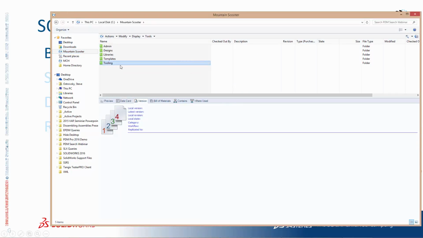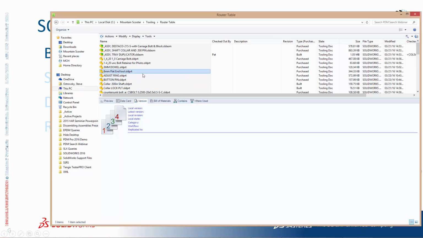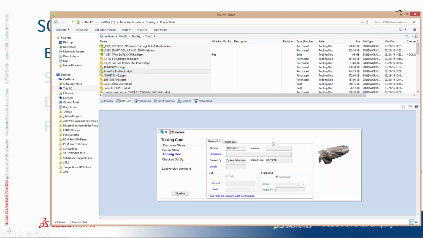All right, so there's a tooling folder in here, and I want my users to be able to search inside of this folder. All right, and you can see some of the data that's in here. It's very simple data, very simple workflow. They don't really have revisioning needs, but they've got some data card information that is very specific to them.